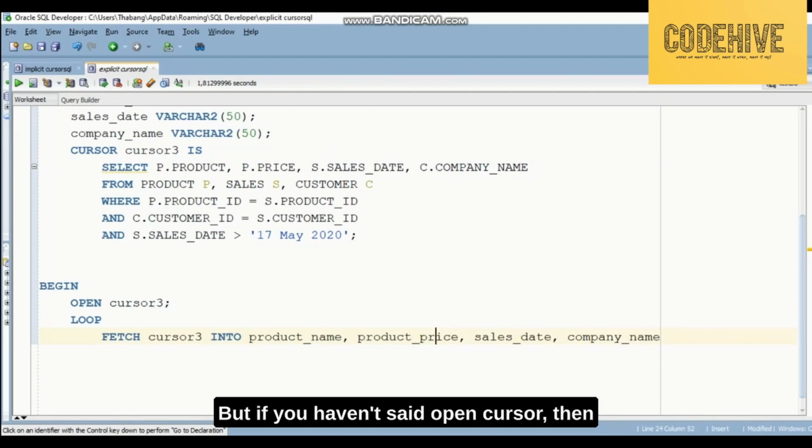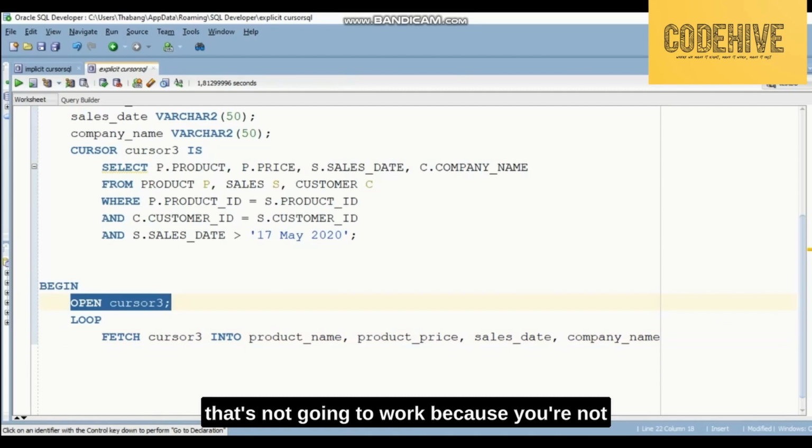But if you haven't said open cursor, then that's not going to work, because you're not saying allow me access to use my cursor.